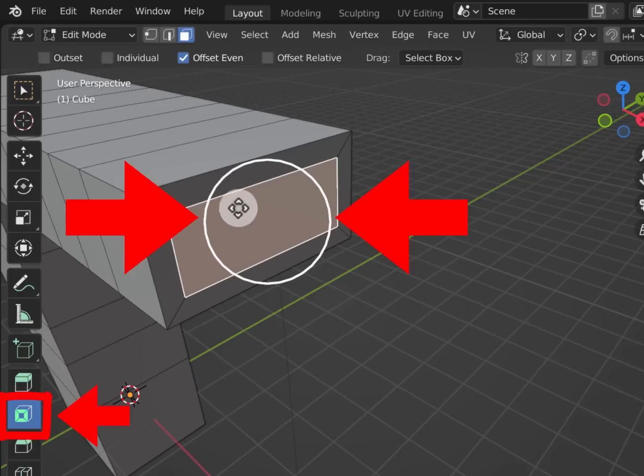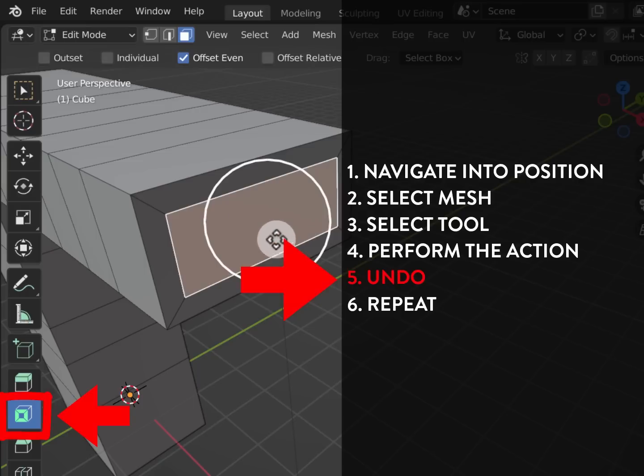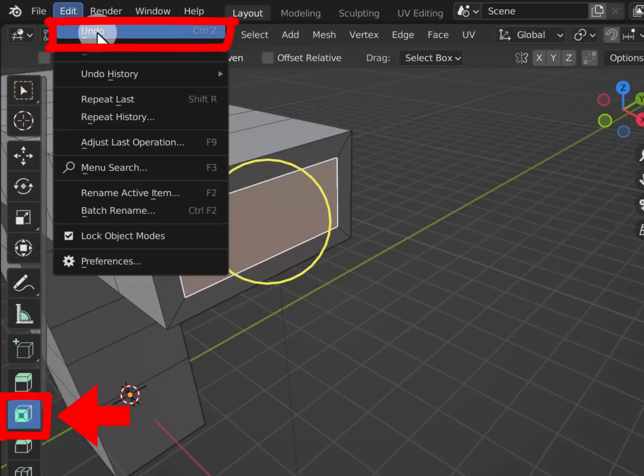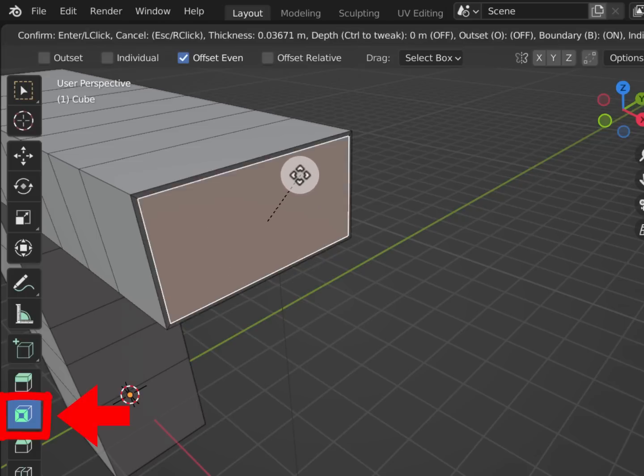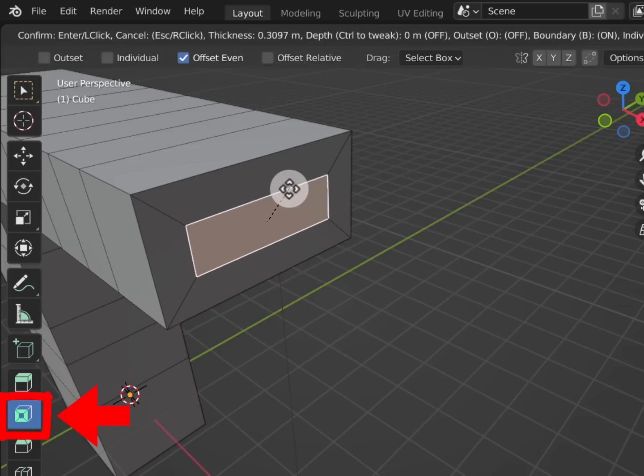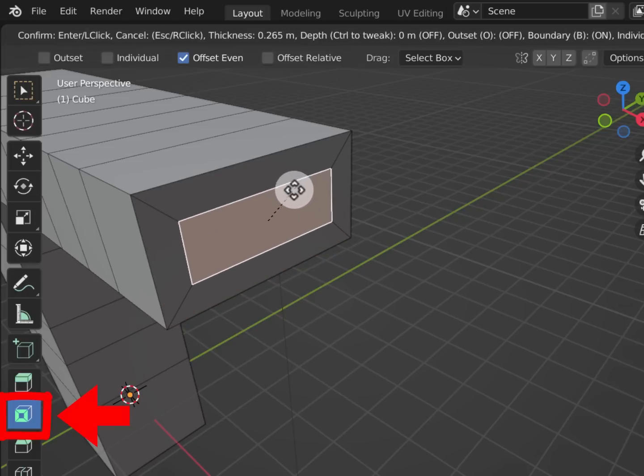And then now we're going to go ahead and practice step number 5, which is undoing this. So I'm going to go up to my edit menu, hit the undo button, and there we go. Now we can redo this. But if we were to continue on with this, we may not be able to get back that far. Now we can perform that action again. I'll click and drag on my handle, being very patient as I get it into place, releasing to confirm that action.